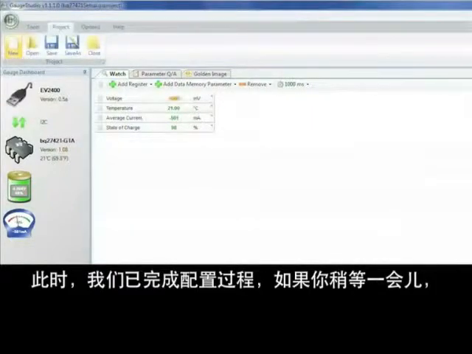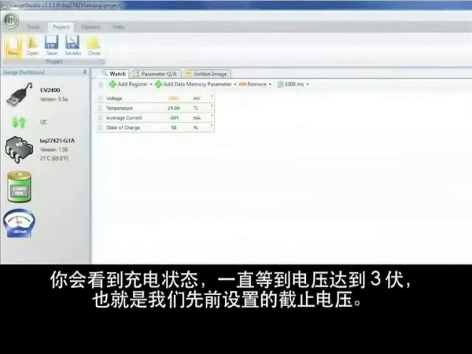At this point, we've finished the configuration process, and we can show that if you were to hang out for a while, you would see the state of charge continue to track down to where you hit 3 volts, which is what we set as our terminate voltage.